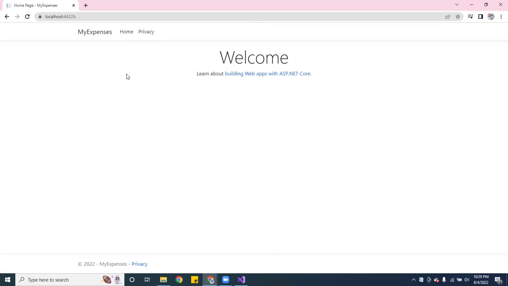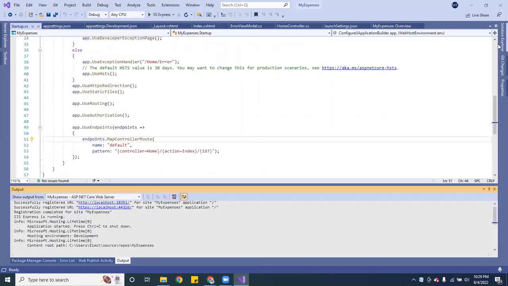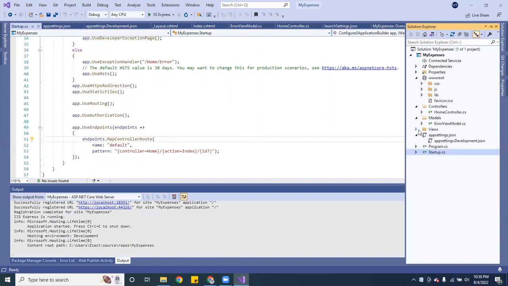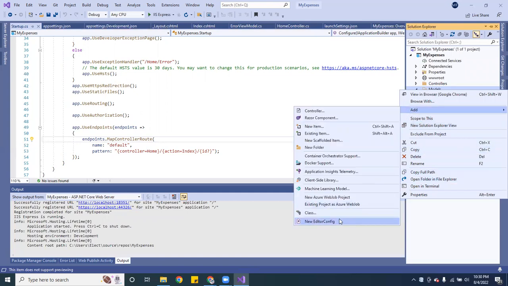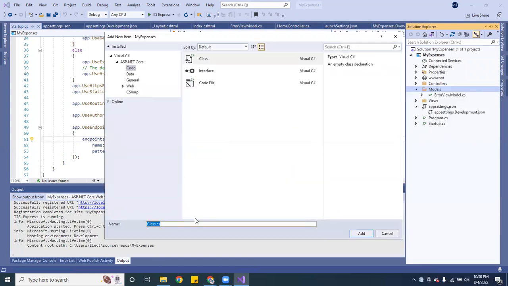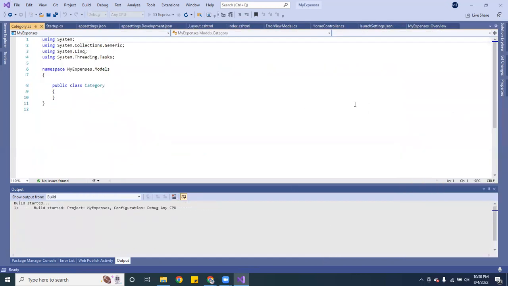All right, cool. So the very first thing I'm going to do is go here to the models folder, and inside the models folder I am going to create a class. The first class that I am going to create is going to be called Category.